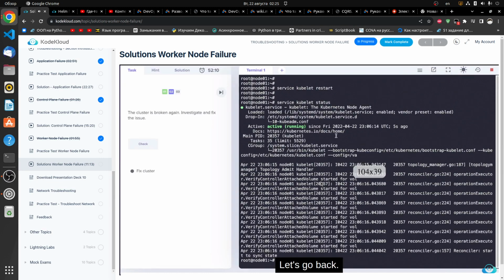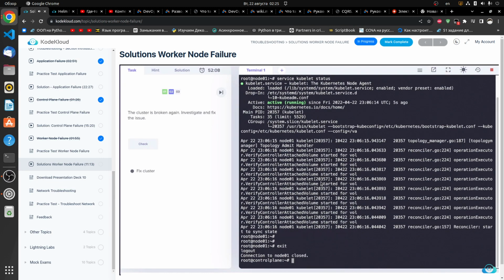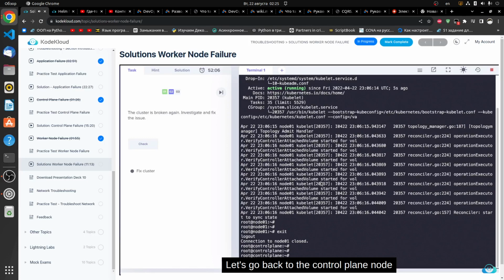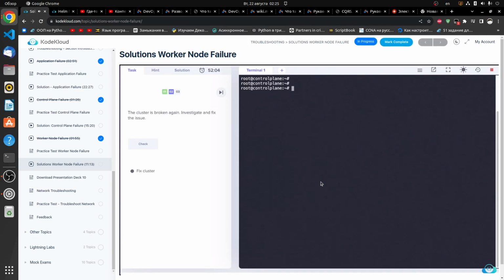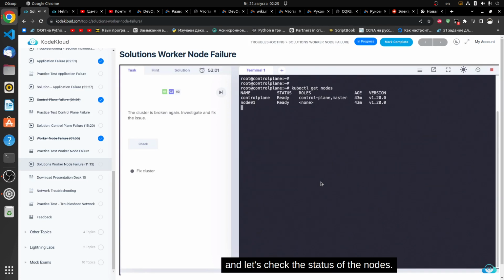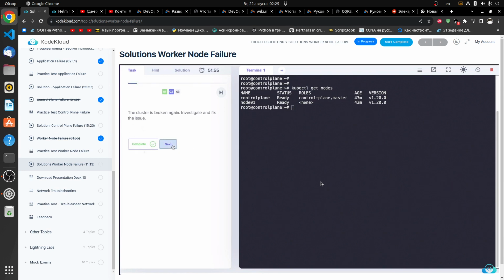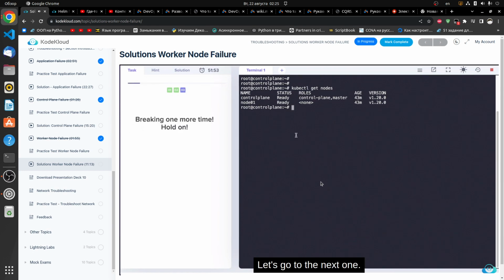Let's go back to the control plane node. And let's check the status of the nodes. And we see that they're in a ready state. Okay, so let's go to the next one.